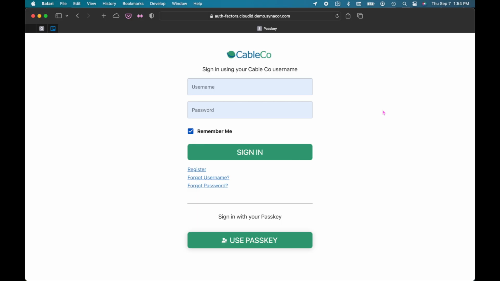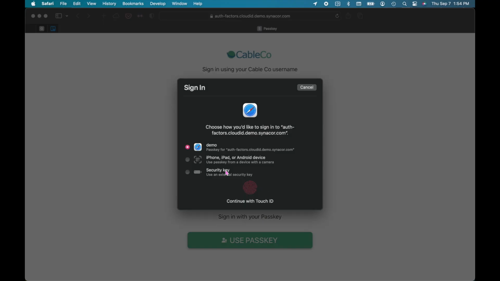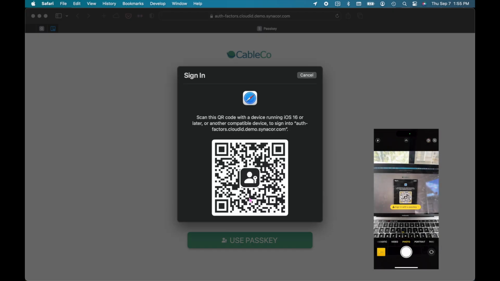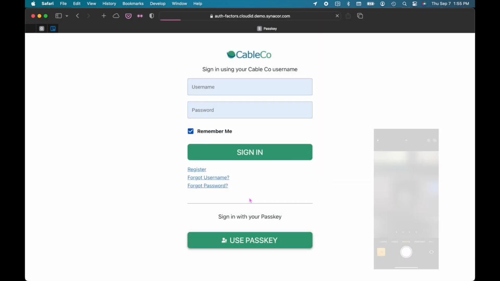After registration, we follow similar steps as we did on the desktop for login, but we'll use the passkey button this time. Again, when prompted for the biometric, we choose Other Options and then select the option for mobile device. Similar to registration, a QR code starts the process, and then the user is challenged for the biometric, and finally authenticated.